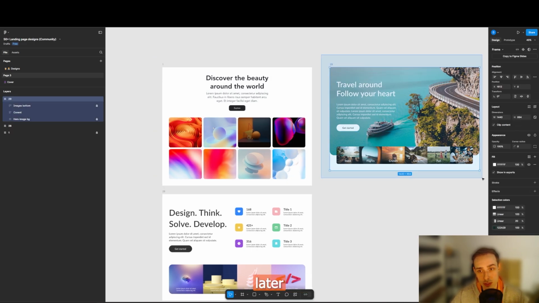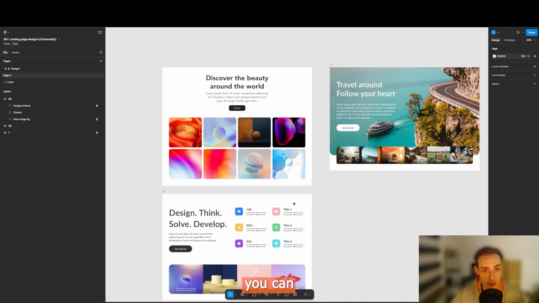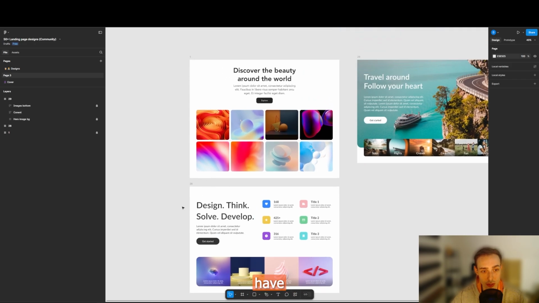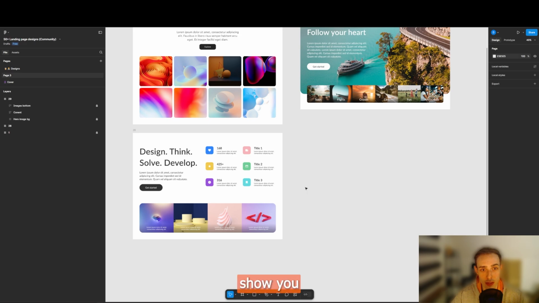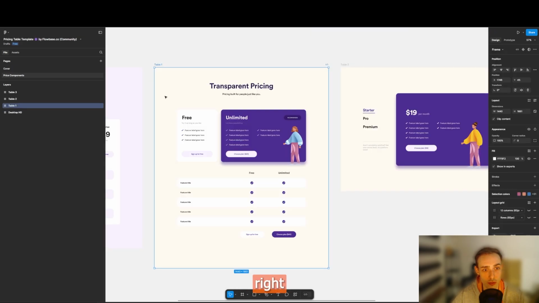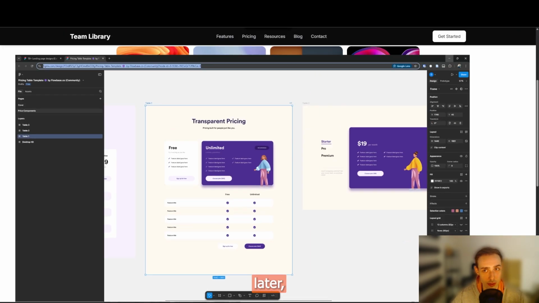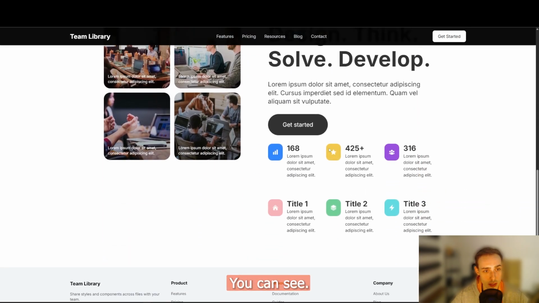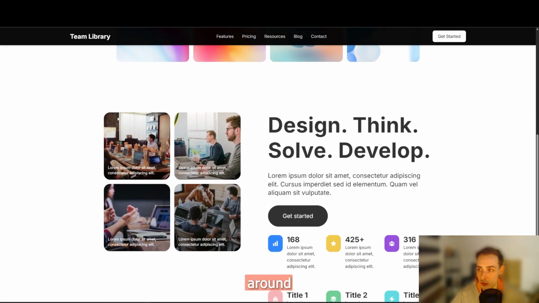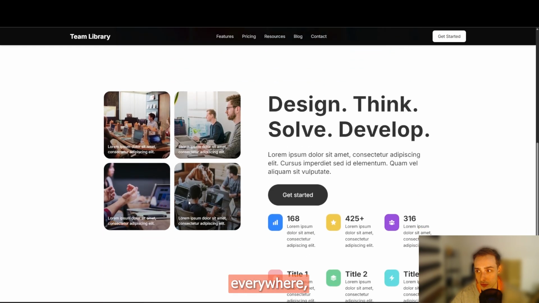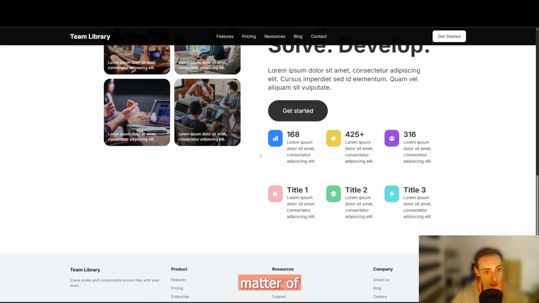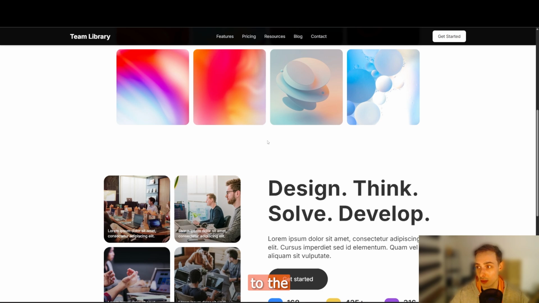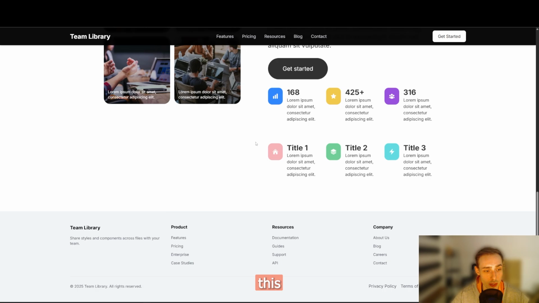And this one you will see later, you will recognize it, so you can not just have one design, you can have multiple different designs. And I will show you later how it will create a pricing page based on a Figma design for a pricing table that we have right here. I'll show you that later. But yeah, let's take a look at the website. As you can see, maybe it's a little bit rough around the edges, not perfectly aligned everywhere, but this is just a matter of more prompts to the code base, to the desktop application, to make this right.